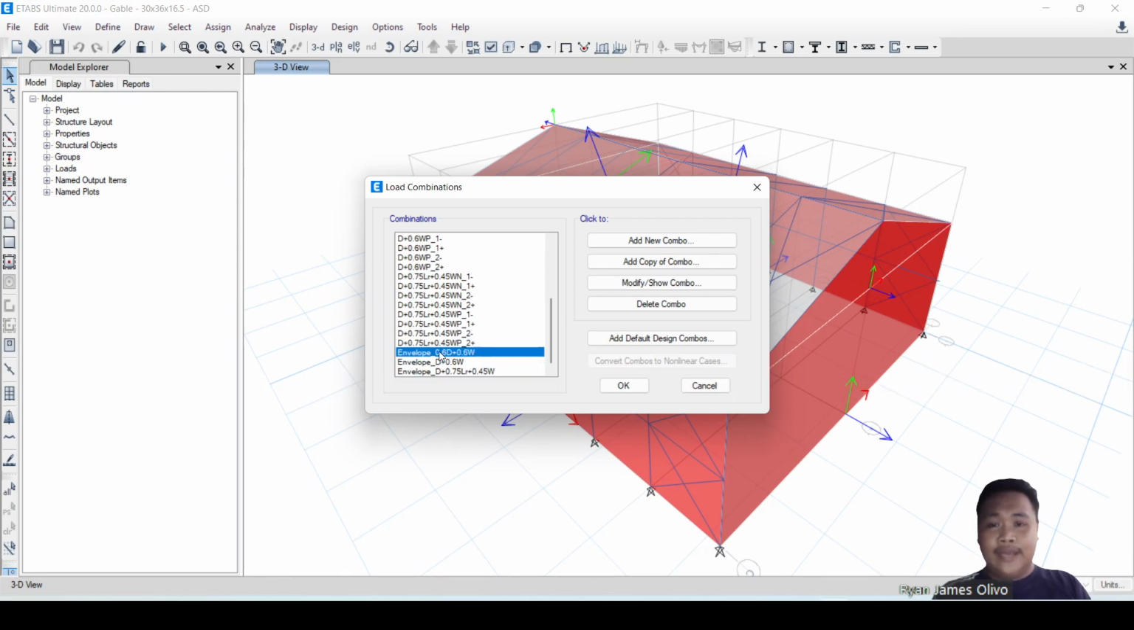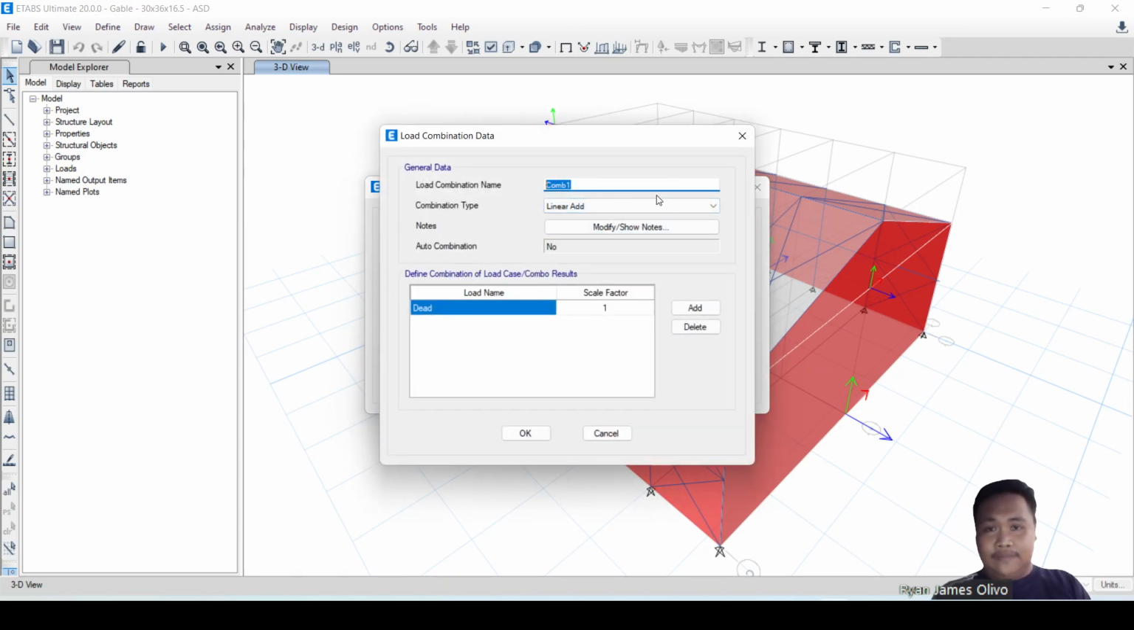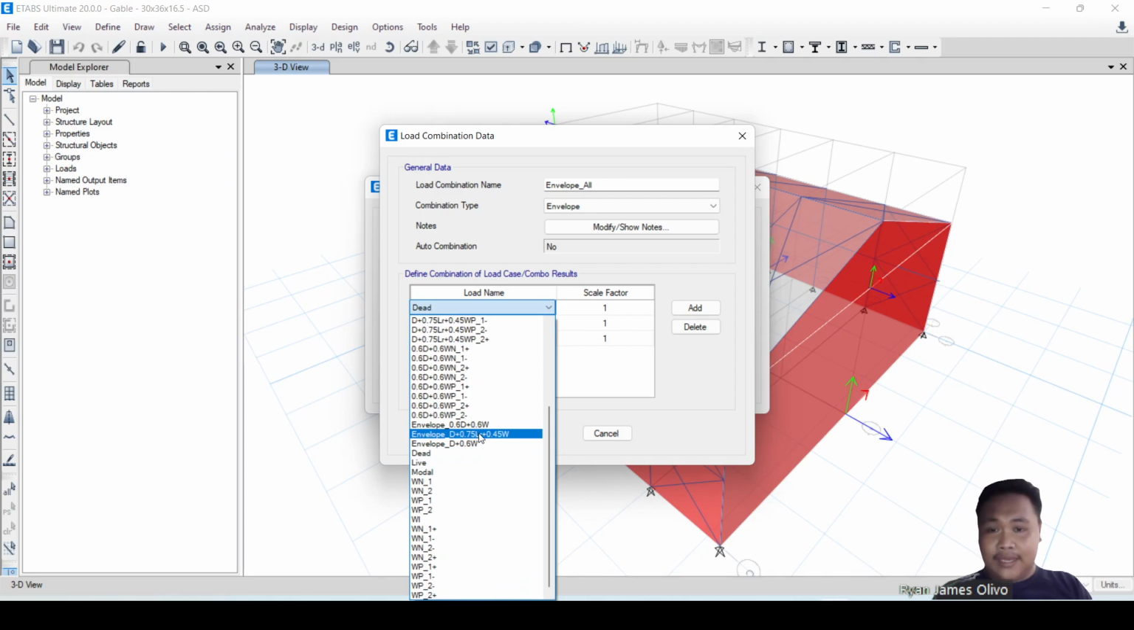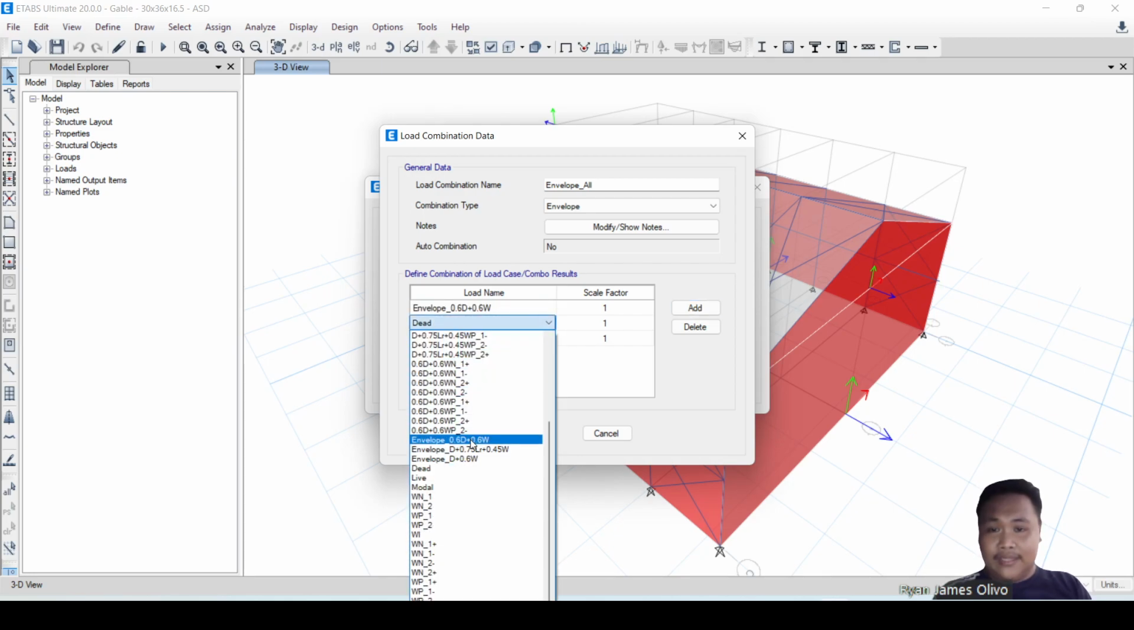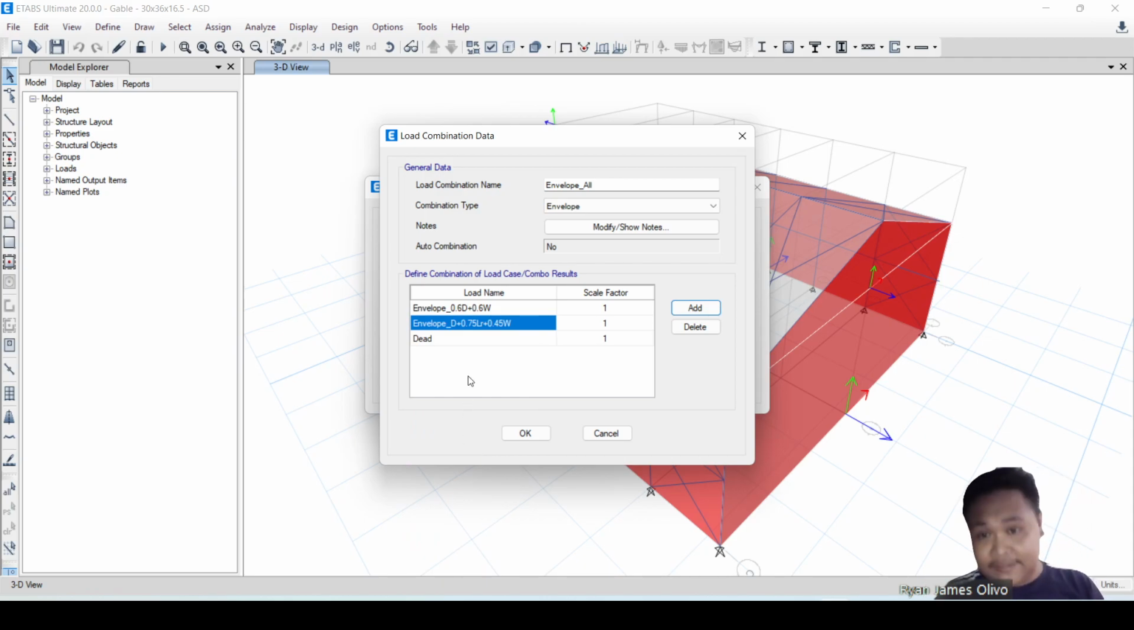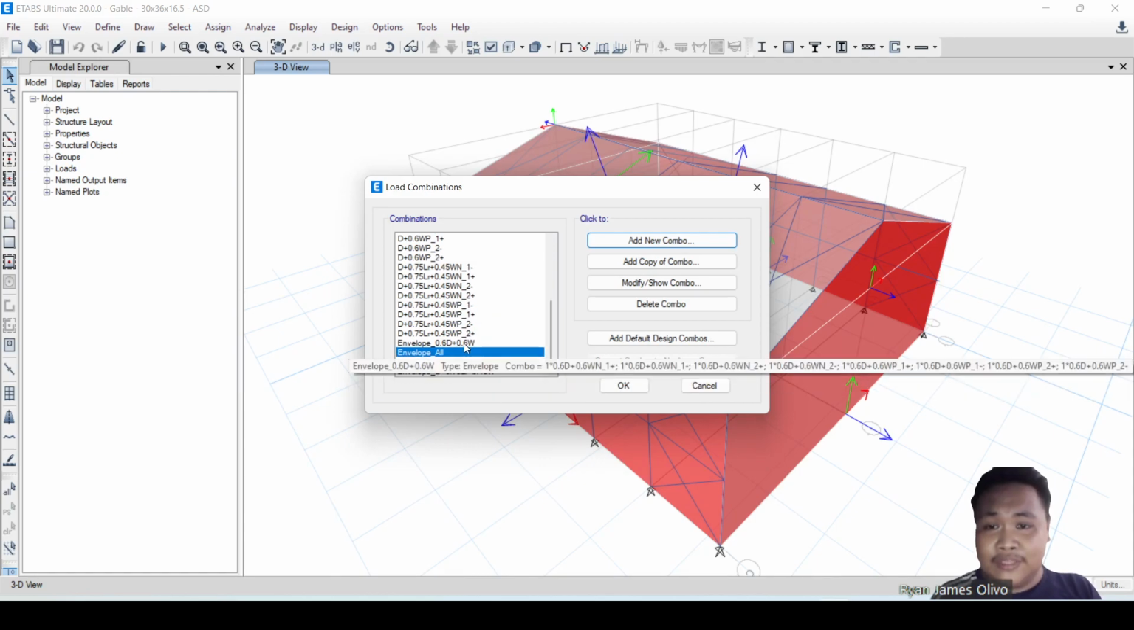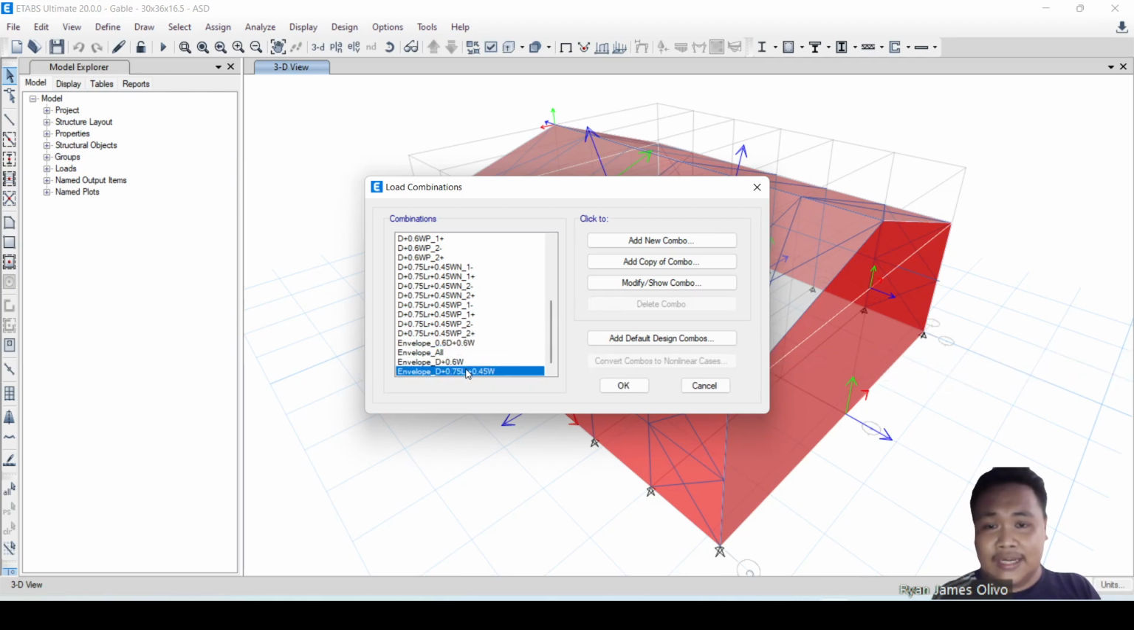So I can also do the envelope for all: add, modify, show combo. So, envelope. So this envelope all. I think we can do this envelope within envelope. I don't know if this will work, but let's try this one. So this is an envelope within an envelope. Anyway, we can see them one by one, which envelope is greater among these three load combinations.